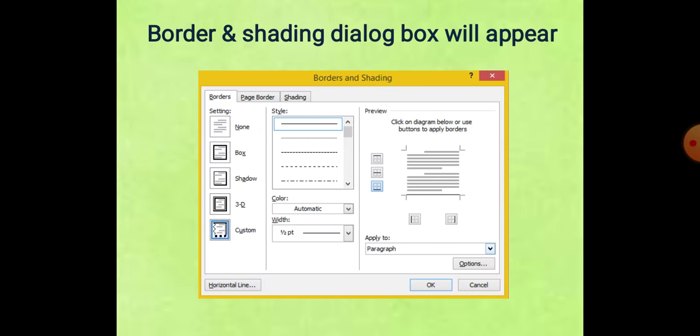Now, carefully see in this dialog box there are three tabs. Tabs that is on the top: border tab, page border and shading tab. So first we will use a border tab. Border tab is used to apply border around a paragraph. Okay. There are various settings given in this dialog box.